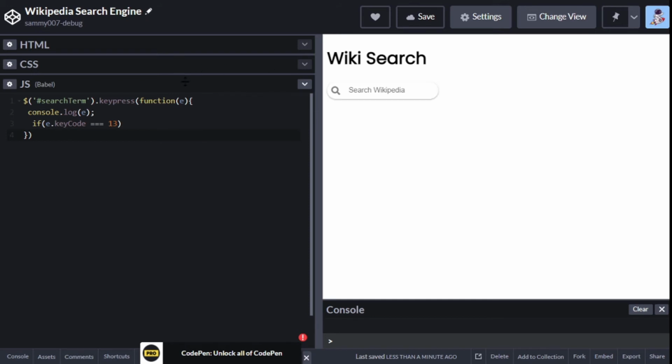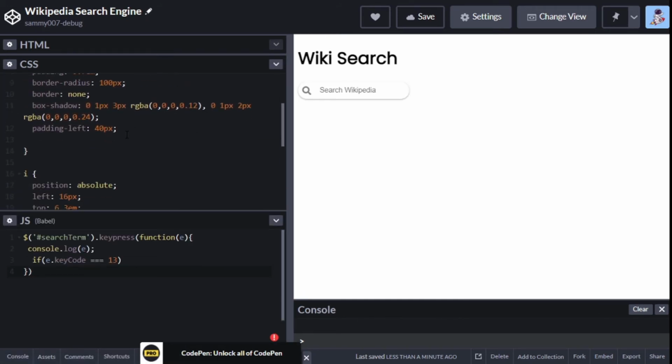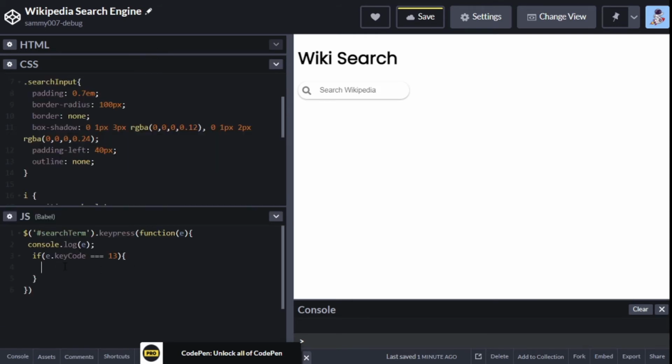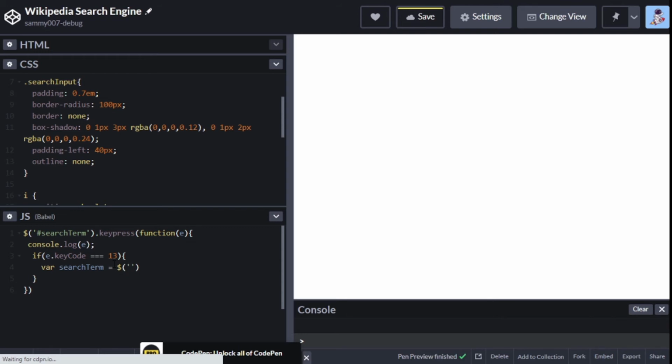So this reminds me, we need to go to the CSS just real quick. On the inputs, I'll put outline none. Now what we're saying right here is if we click on the enter key, we want this condition to be observed. So save our search term. Save our search term is equal to $, or £ sign, I don't know which one it is. I call it $, search term.